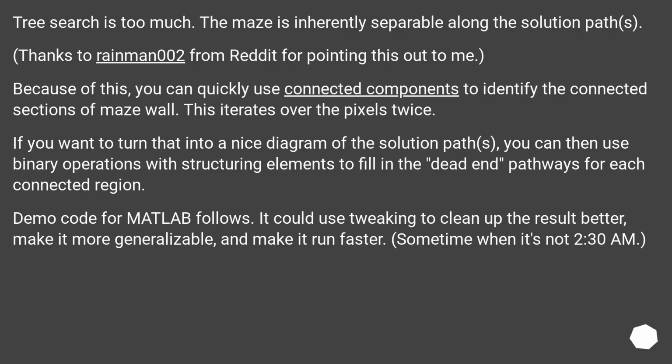Tree search is too much. The maze is inherently separable along the solution paths. Thanks to Rainman002 from Reddit for pointing this out to me. Because of this, you can quickly use connected components to identify the connected sections of maze wall.